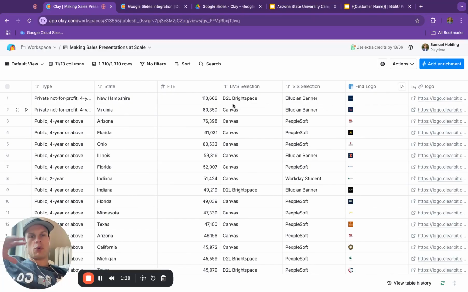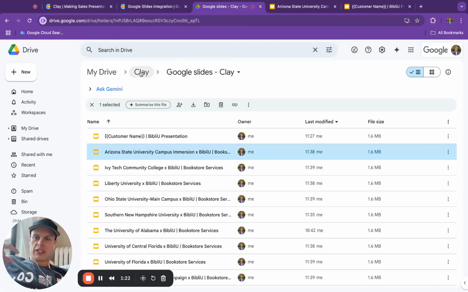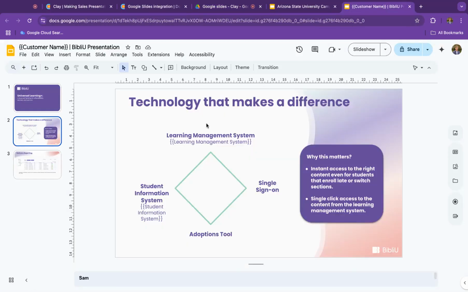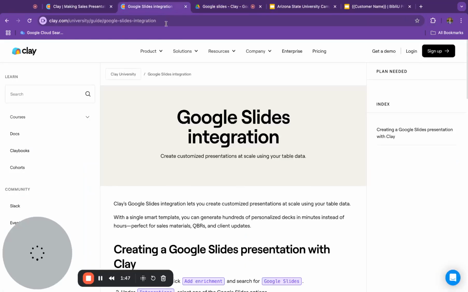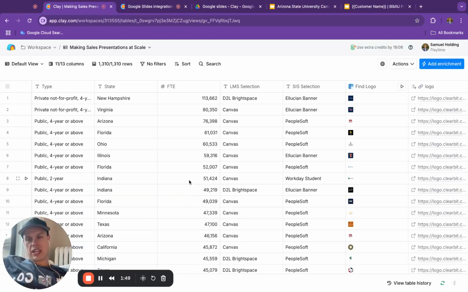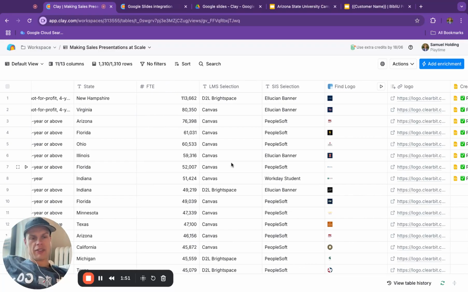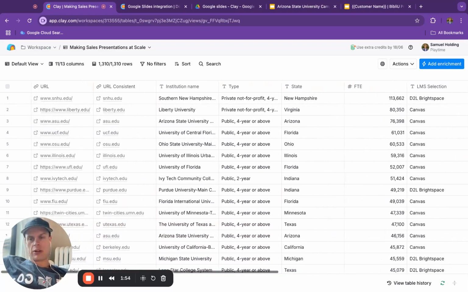So the things we'll need to do this. First, we'll need an area within Google Drive dedicated to your Google Slides. You're going to have to give Clay access to this area, so keep that in mind. The next thing you're going to need is the template deck. I've just got this one for the purposes of the example, and you're going to want to put that in a folder. Next, you're going to need your Clay table, which contains the dynamic variables you want associated with each account.